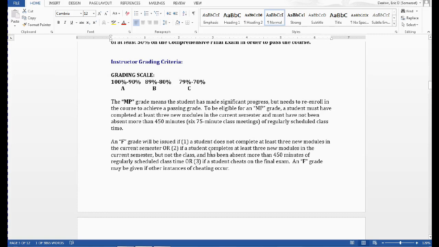To receive an F, that means that you didn't complete at least 3 new modules, or you may have missed too many days. For example, you may have completed 4 modules. Since this is a spring semester, say you finish 4 modules by the end of February, and you disappear. Well, you're probably getting a failing grade. So don't disappear. Or you may get caught cheating on the final exam or any exam really.